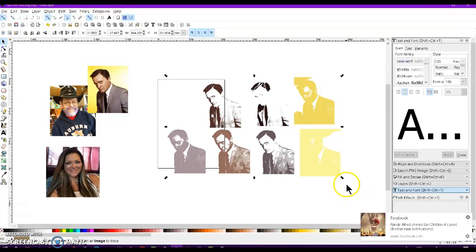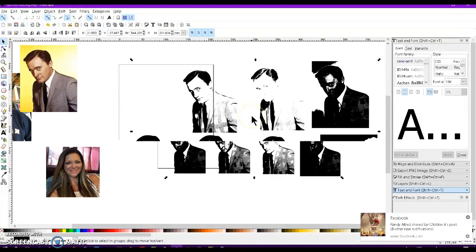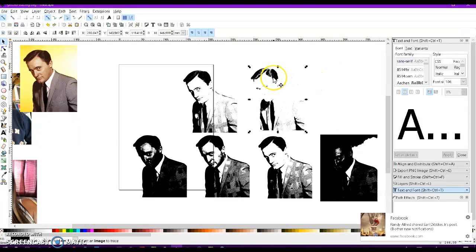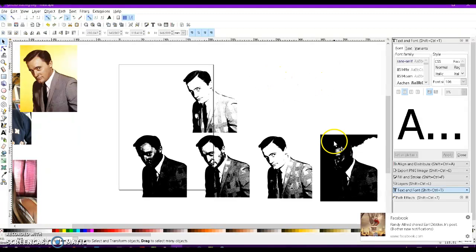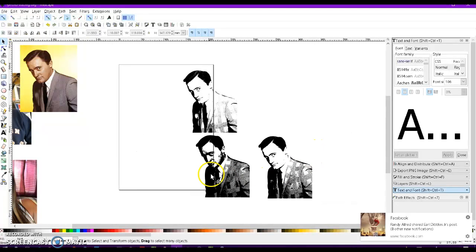Then what I do is I grab them all, go down to my color palette, left click on the black, and I turn them all black, and then I'll go up here and look. This one's too dark, we can delete it. This one's too light, we can delete it. This one's way too dark, we can delete it. Another one a little bit too dark. We've got 3 to choose from now.